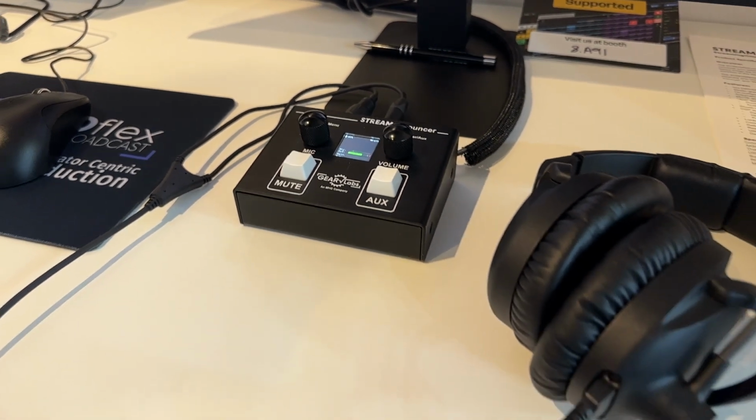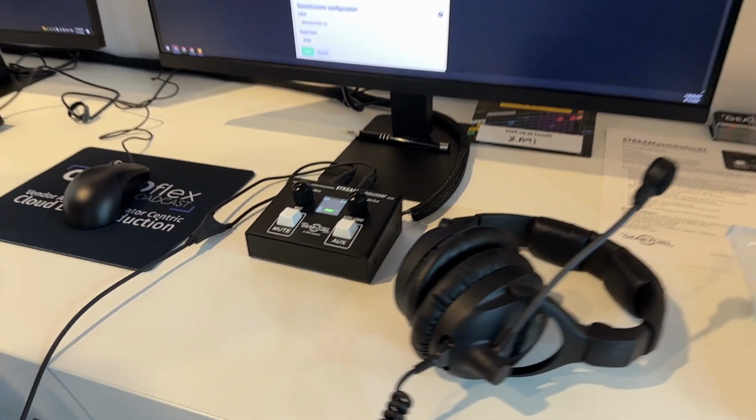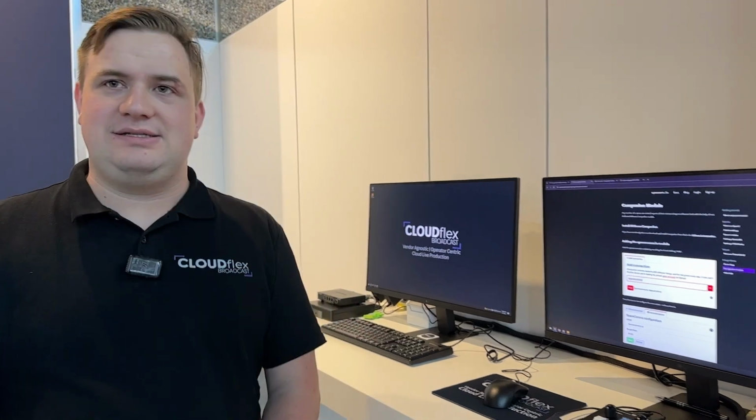And we're also working on an Android and iOS app right now. We just didn't get it there in time for IBC. I am looking forward to releasing that this fall.